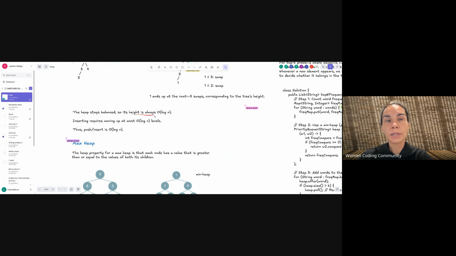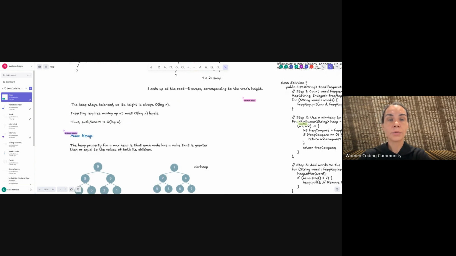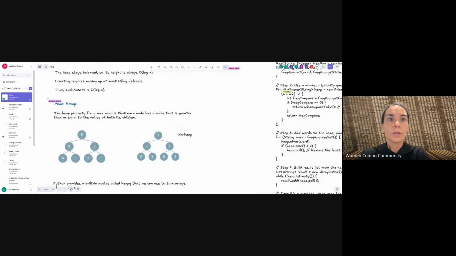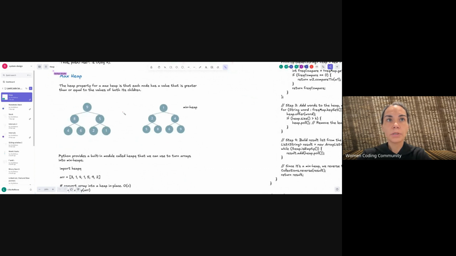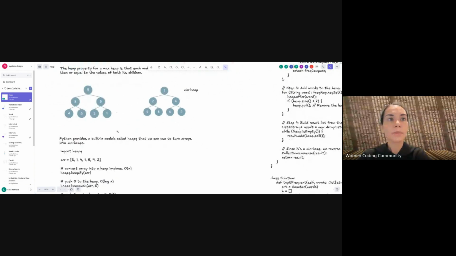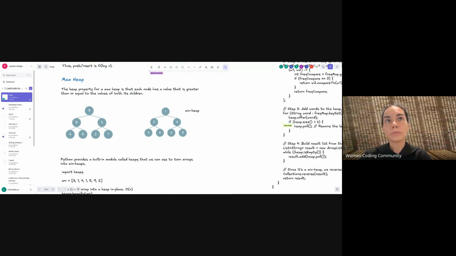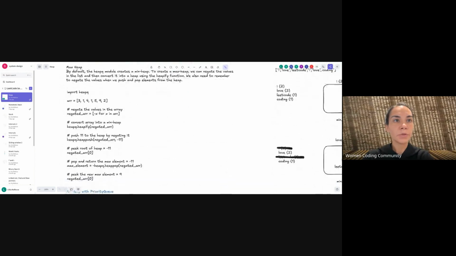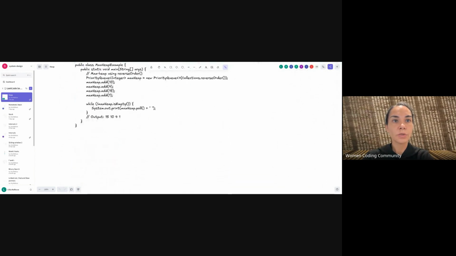Yes, it stays balanced, as I mentioned. Inserting requires moving up at most log n levels, for both push and insert. So basically it's everything I just told. It is important to understand where this time complexity comes from. Okay, this is a max heap example. Now I believe I've finished with the terminology, and now I'm going to the implementation.